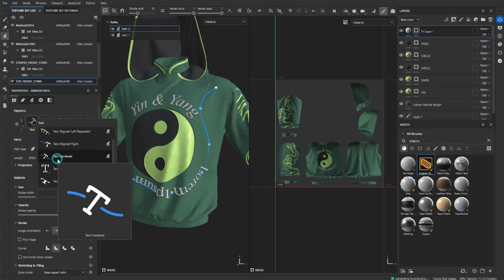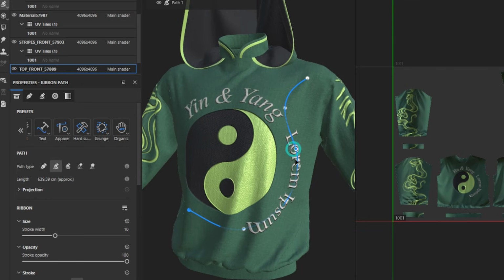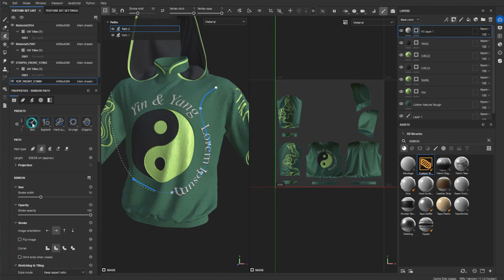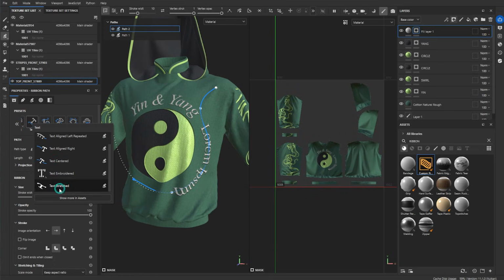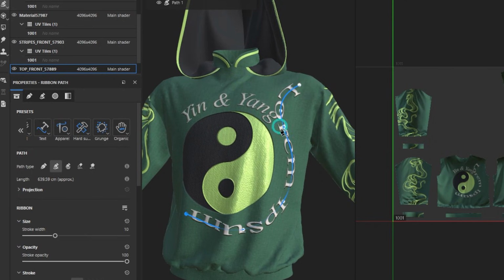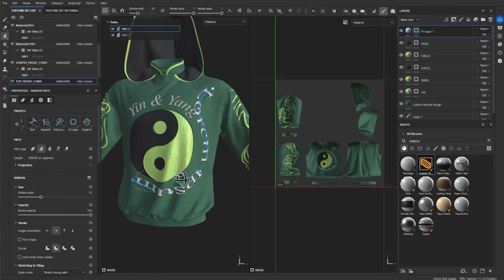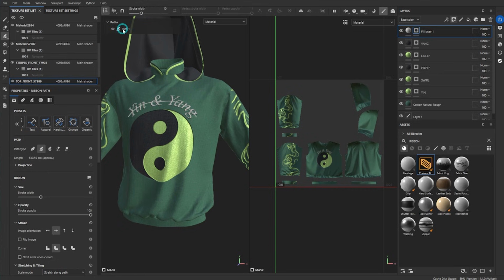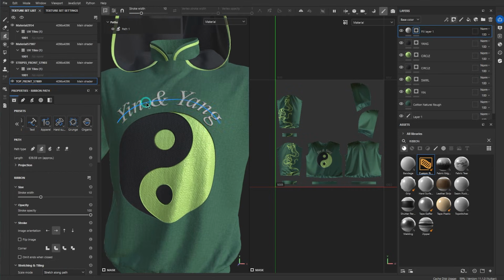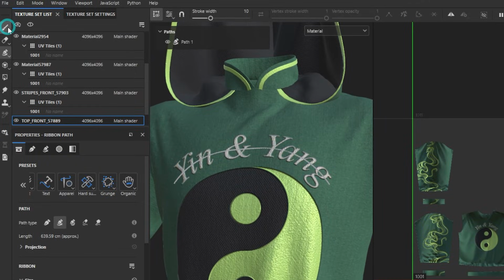Let's try text centered, and it goes to the middle, which is pretty neat. And the last one, text stretch. It fills the whole line. They're all very useful tools, and it really depends what you need for your garment or for your digital fashion piece. So I'm going to delete that path because we are not using it. And if you see this line here, don't worry, that's okay. Just click off the ribbon tool.